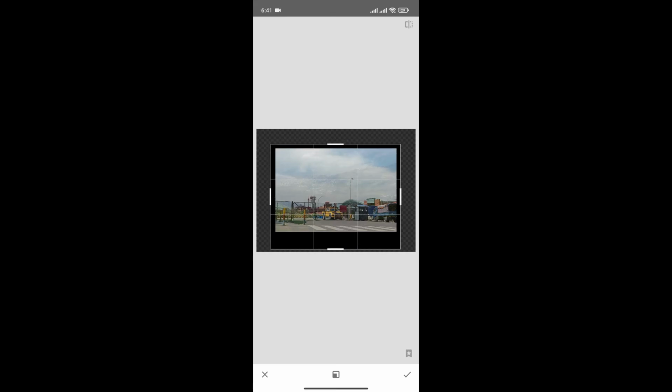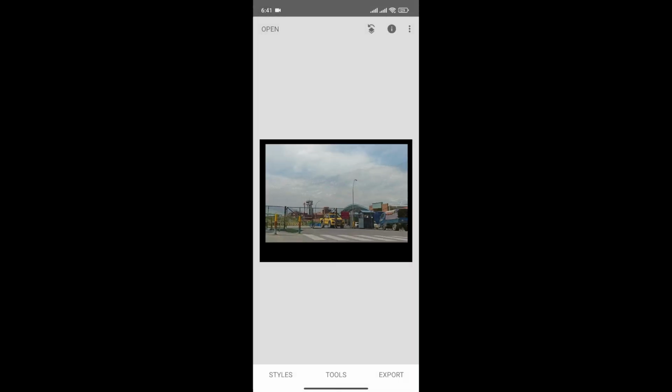And once you're happy with your borders, click here to save changes. And just like that, we have added borders to our image in Snapseed.